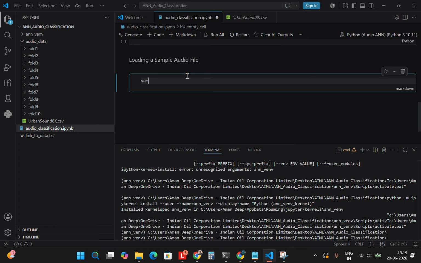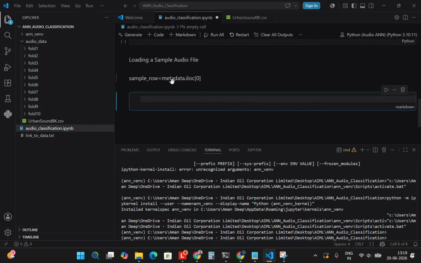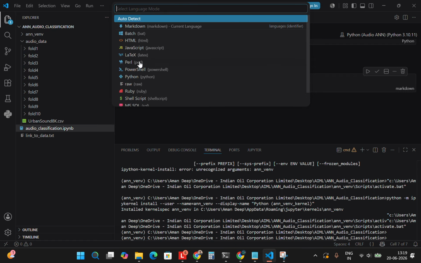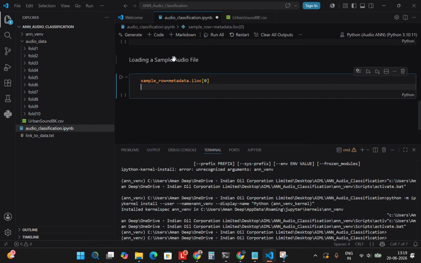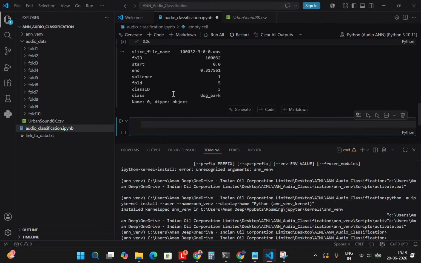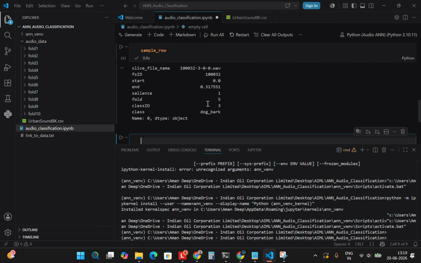Let us take a sample row. So metadata, that is the data frame dot iloc of any value. Let us pick up the first, 0. Sorry, I did not convert it to code. This has to be changed to Python. Yes, Python. Okay. Done. So I have sample_row, and these are the information that I am having here.